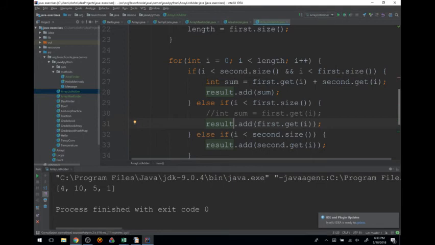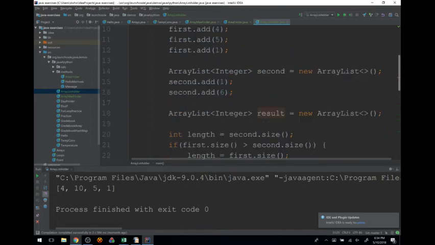And so, let's test it for starters by making sure that our original example still works, and then we'll change the numbers a little bit and change the sizes and flip them around and make sure that it still works for that as well. So my original example should hopefully still work, and it does. 4, 10, 5, 1.